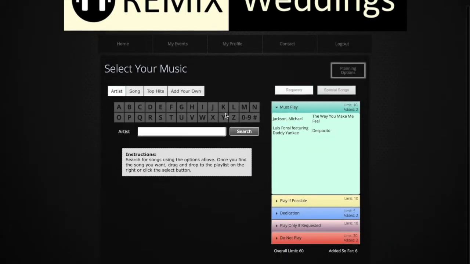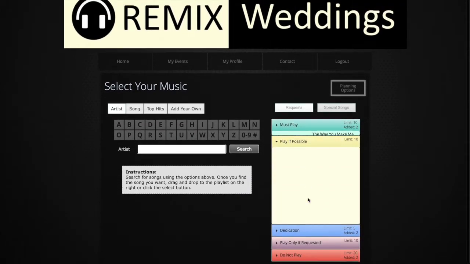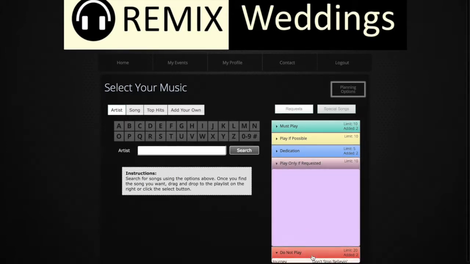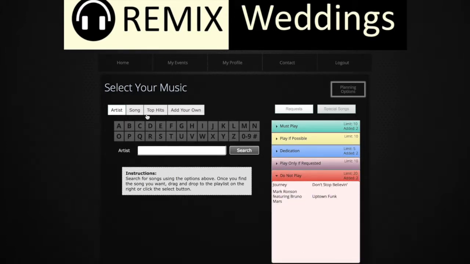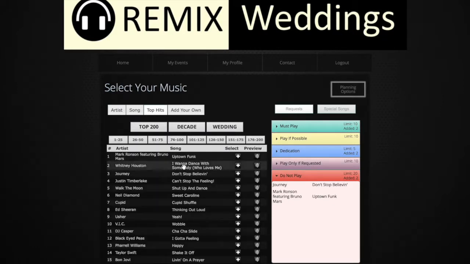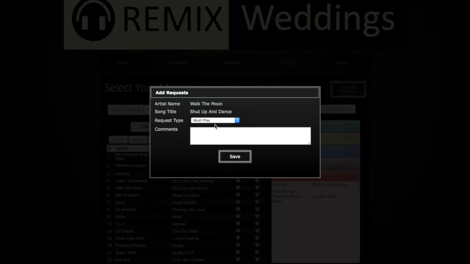This is where you will communicate to your DJ all of your requests. So you're basically going to create us 5 playlists if you feel like making requests. You absolutely don't have to make requests. So those playlists are a must play. Those are songs you absolutely want to hear. Play if possible. Those are songs that you would like to hear, but maybe are unsure of where they would fit.